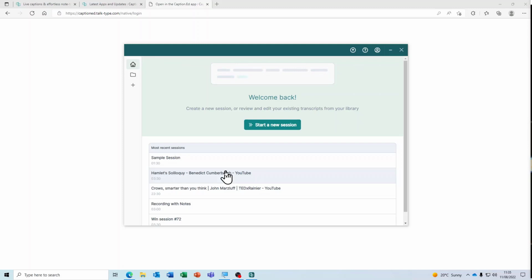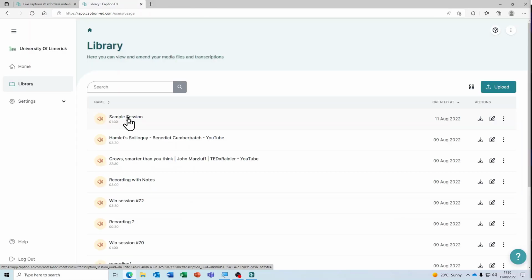The next thing I'm going to show is how you can view this transcript and edit it later. And to do that, I'm going to go to my dashboard in the web browser because there are more features in that. Back on the Caption-Ed website, I clicked Library, and in my list of past sessions, our sample session now shows. If I wanted to view and listen back to this, I would click on the name of it.